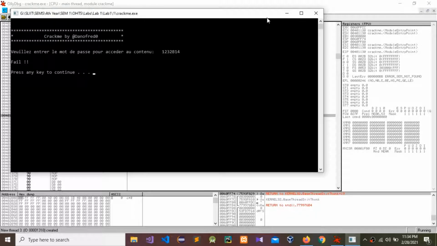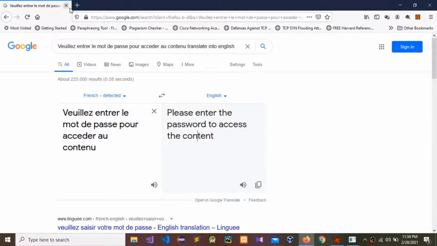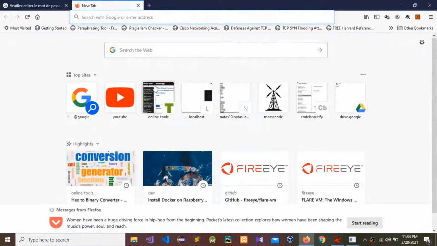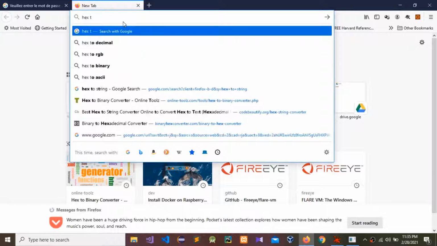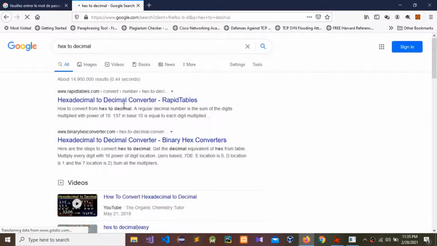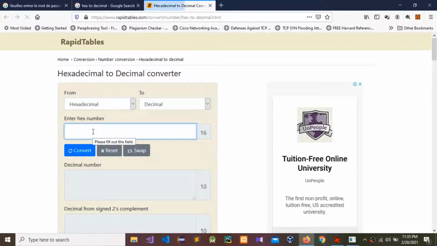So let's check. We need to convert it. I'm going to use a converter. Let's check, I'm going to convert hexa to decimal. Yes, let's check hexa to decimal. I'm going to paste it in here and convert. So this one is a meaningful one.